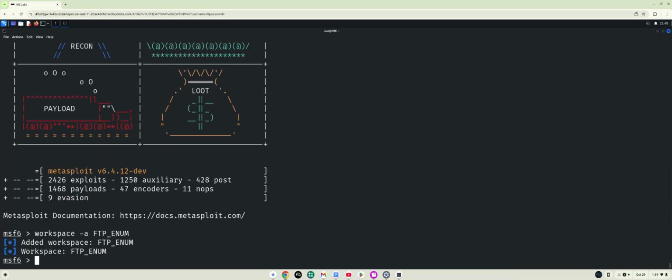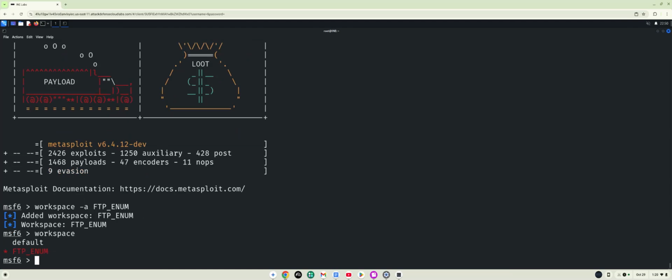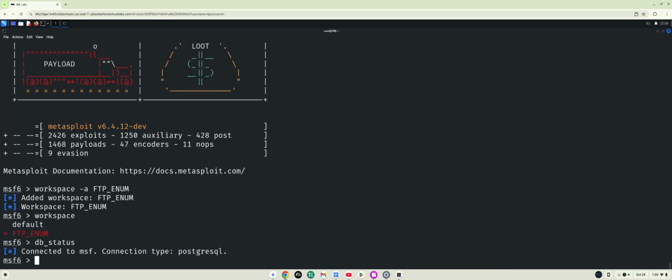Just to check that I'm in that workspace, I can just do workspace, and it's going to come back and tell me I'm in that workspace. Also, a way you can always check your database status is to do db_status, and it'll let you know the status of the PostgreSQL database. So we can see that it is up and running.